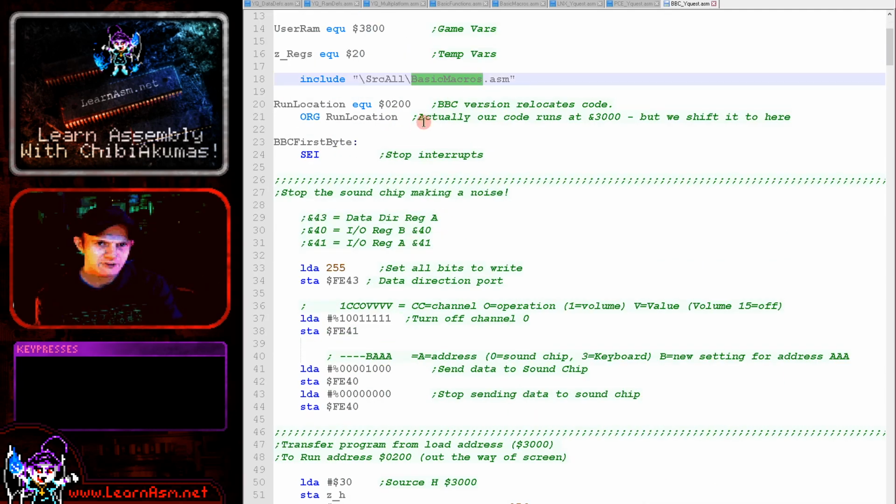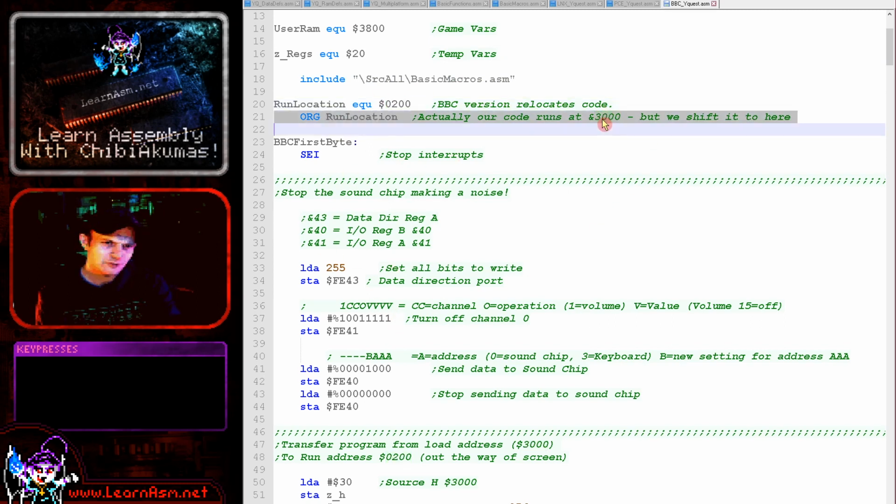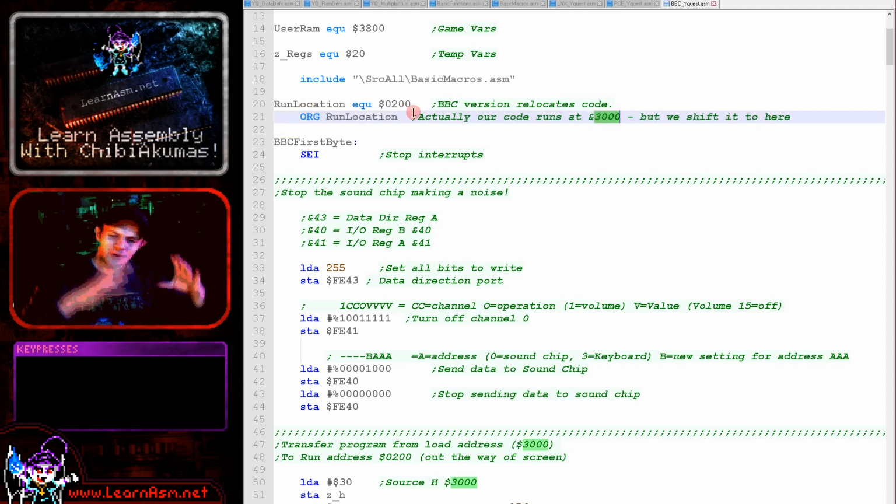We've got our basic macros that are doing a lot of work for us. And the run location here is 200. Now, as I've said before, on the BBC, the code actually loads in at, I think, address 3000. But then I move it down to 200 because the screen's going to be around that area. So we're loading in down here and then we're relocating our code and then rerunning the code much higher up.